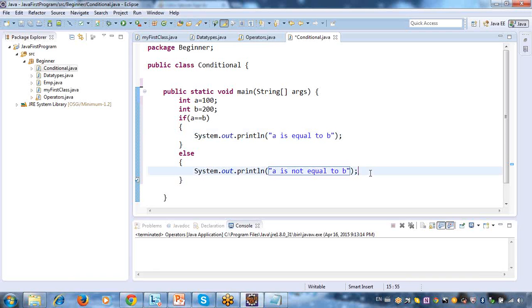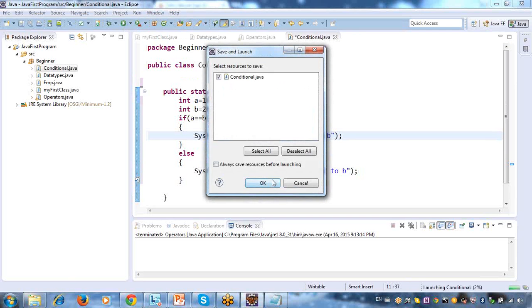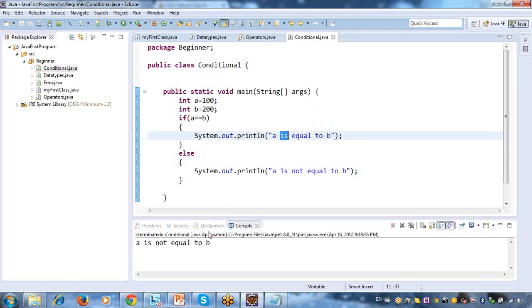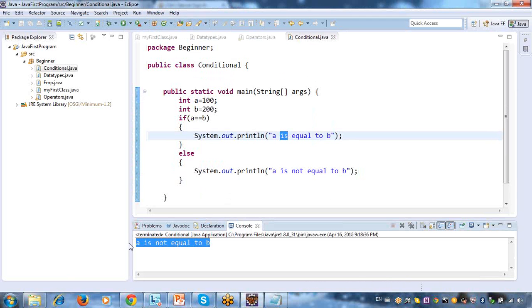Now, when you run this program, what will happen? It will check whether A is equal to B. If it is equal to B, then it will go here. If it is not, then it will go to your else part and execute that. That is your if condition. Let me run this. See, this is how you can write your if condition.